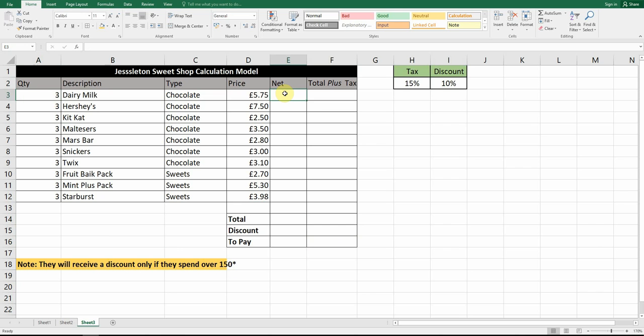So the net, obviously what we're going to look at is the quantity times the price will give us the net. So to start off the formula, they always begin with an equal sign. Equals the quantity times the price, which is going to be A3 times D3. And 3 Dairy Milk bars at 5.75 each is 17.25. Now for that we can then auto fill down like so. Okay, so we have our net of the total.